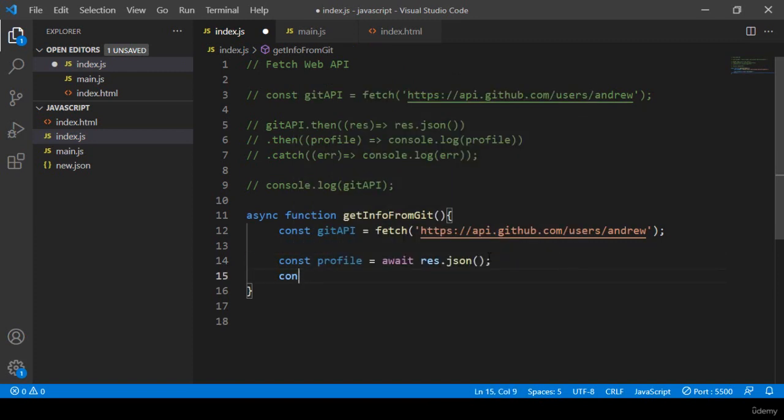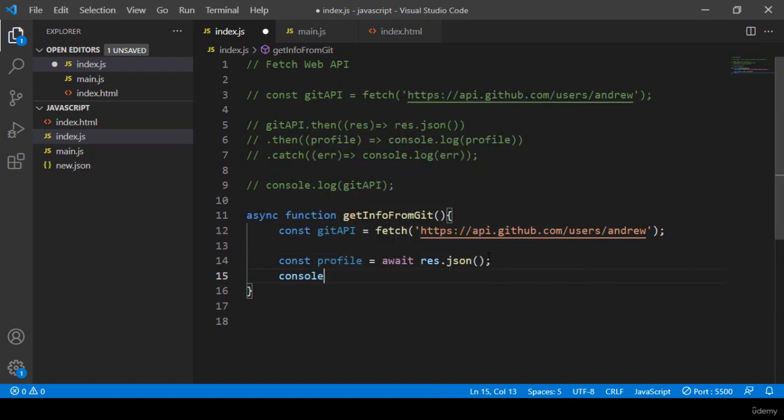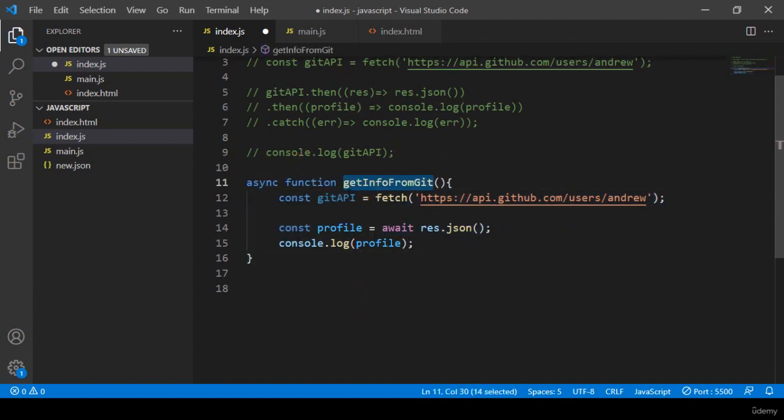Now I want to display this profile, so with console.log I want to print this profile. Here you can see I didn't use any then or catch. So that is one format you can use. Now that is one function, right? If we want to display it, we have to call our getInfoFromGit function, so here I simply call our function name.